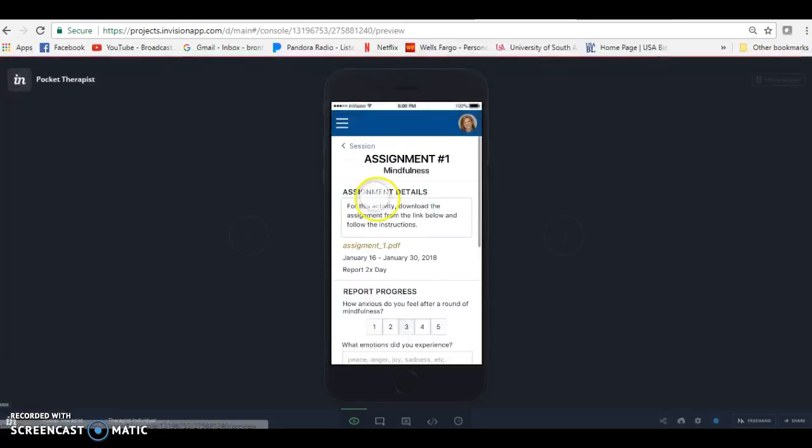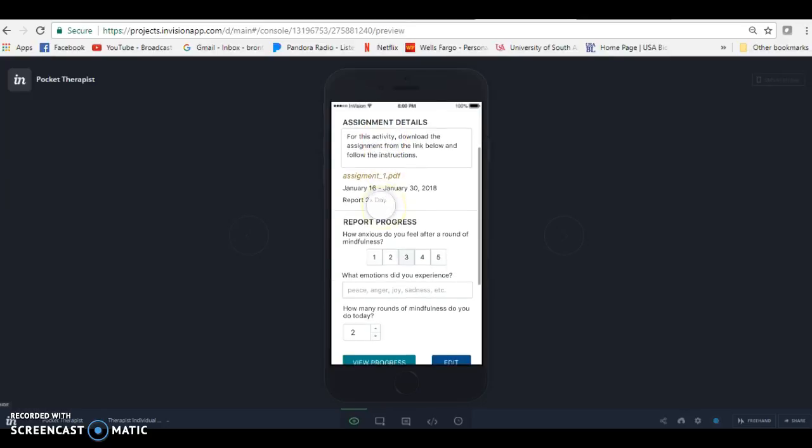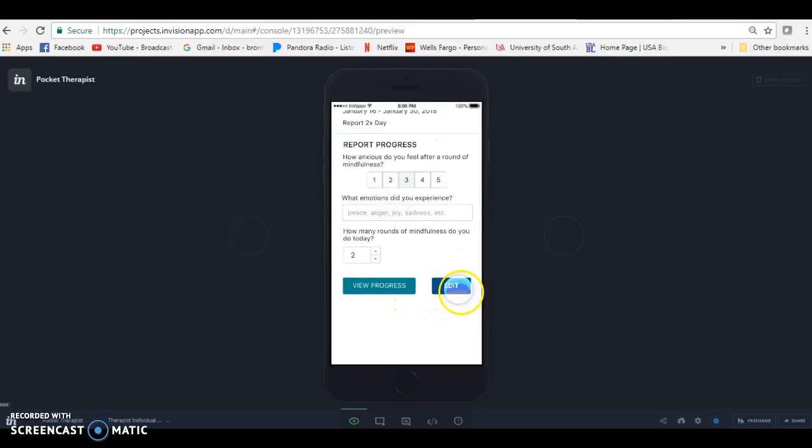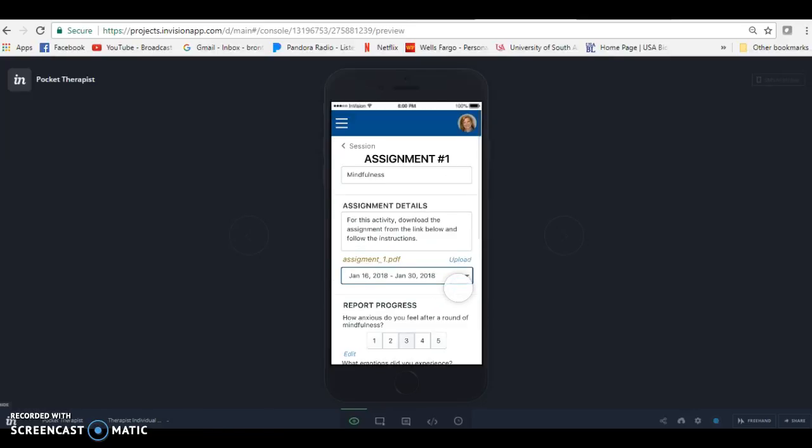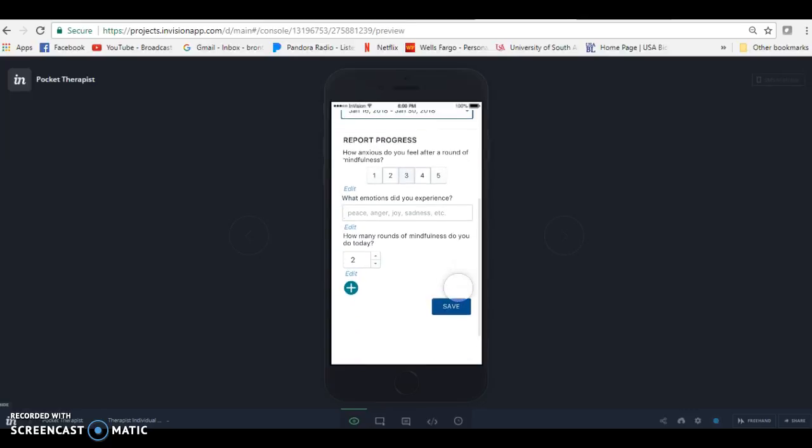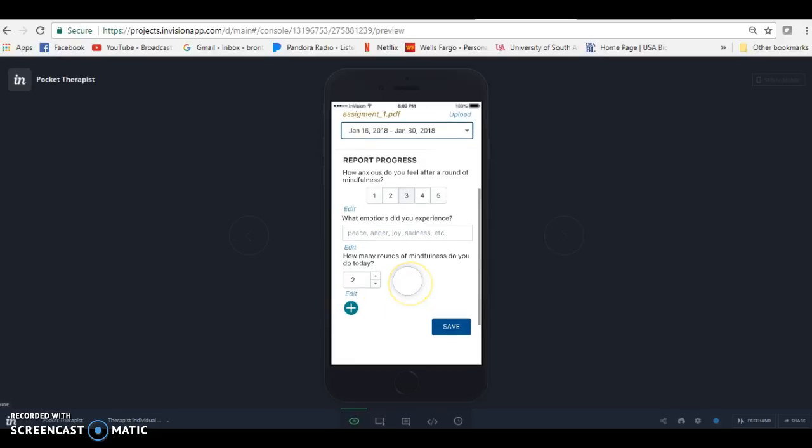Okay, so this is from the therapist side. This is what the therapist is seeing. They've created this mindfulness activity for their client. You can come in here and edit questions, and it lets you add more options.